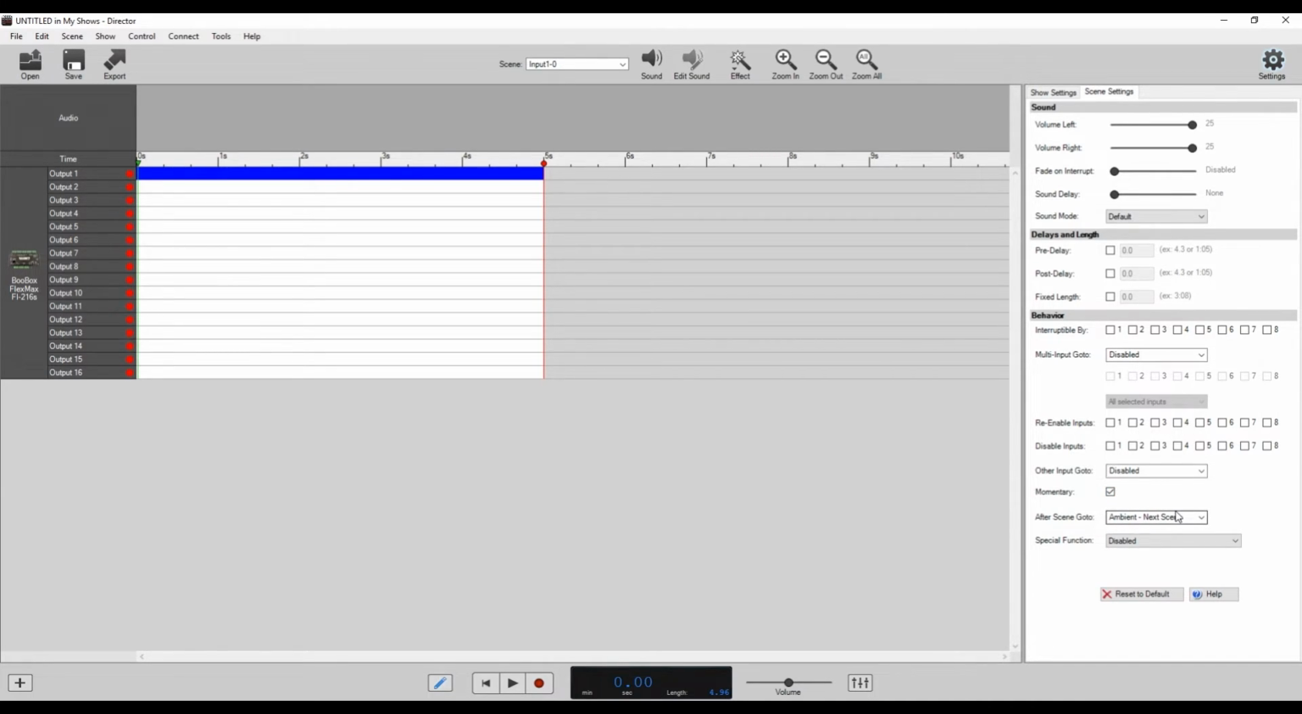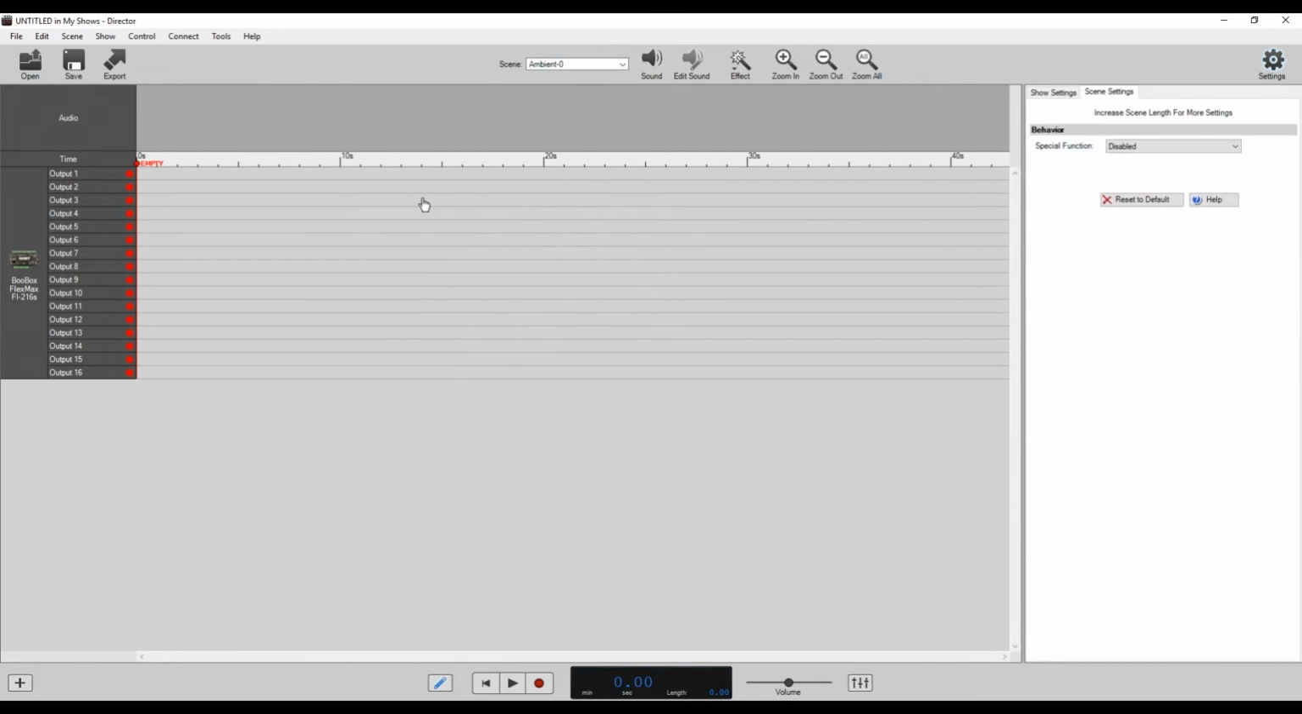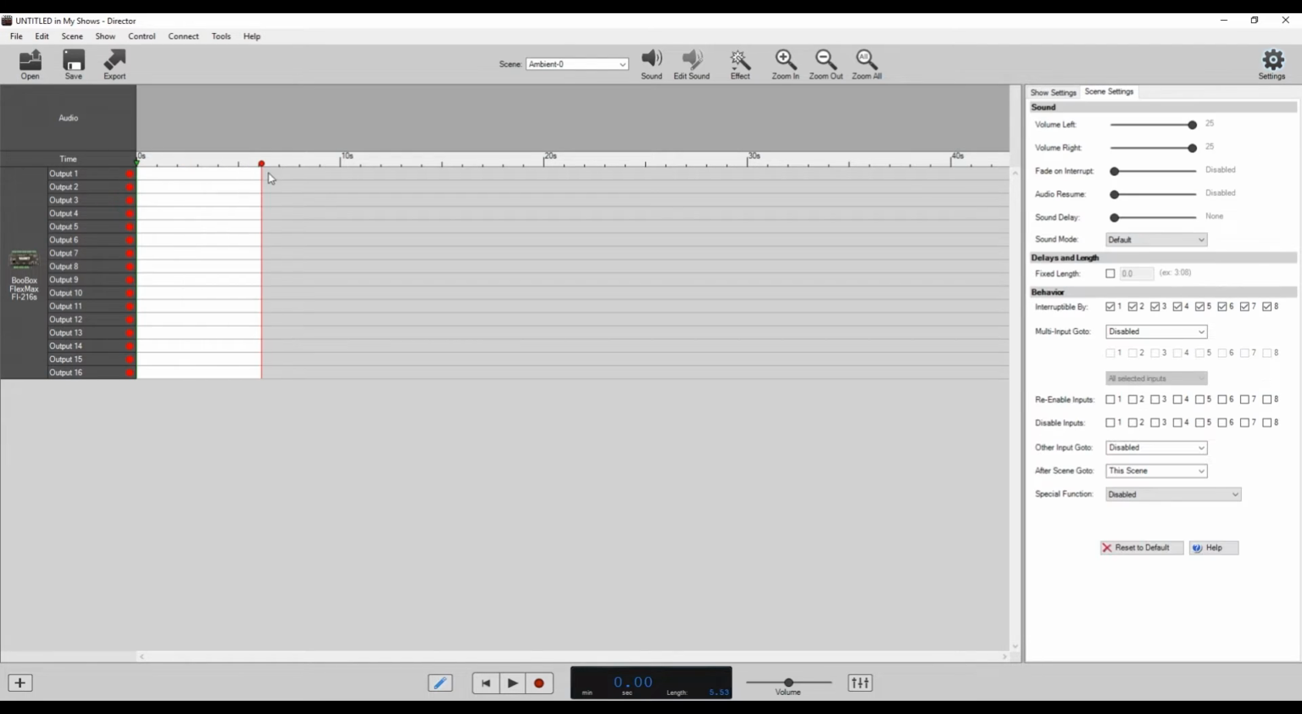We do want to change our after scene go to. We're just going to change it to ambient 1 because we are going to create another scene for when the control is basically in standby mode. So what we're going to do for that, we're just going to go up to the scene selection here. We're going to go to ambient 0, 0. And we're just going to create an empty looping scene.